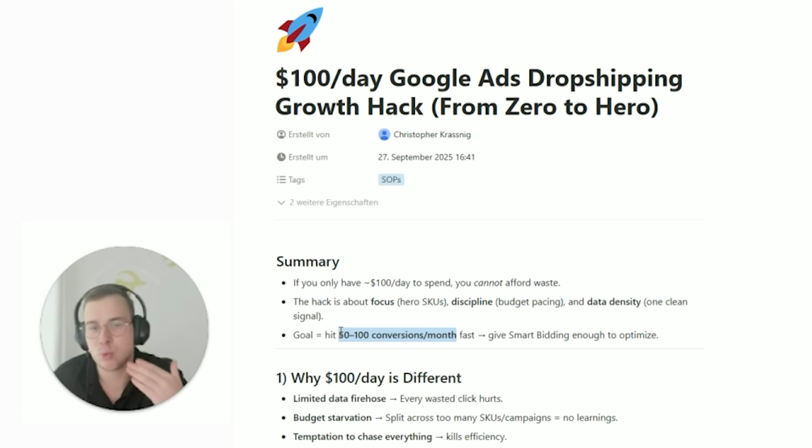You need to hit this 50 to 100 conversion mark a month, or also in total at first, as quickly as possible, because then you start to see some momentum coming in. You start to get out of the learning phase, everything runs a bit smoother, the results get better, you can start to scale up, which basically speeds up the whole process, and then things get rolling, right?